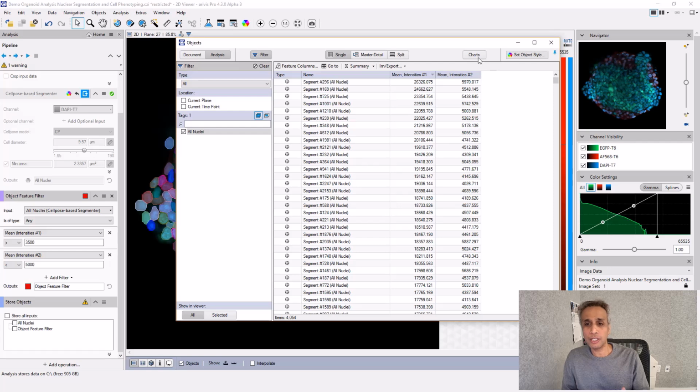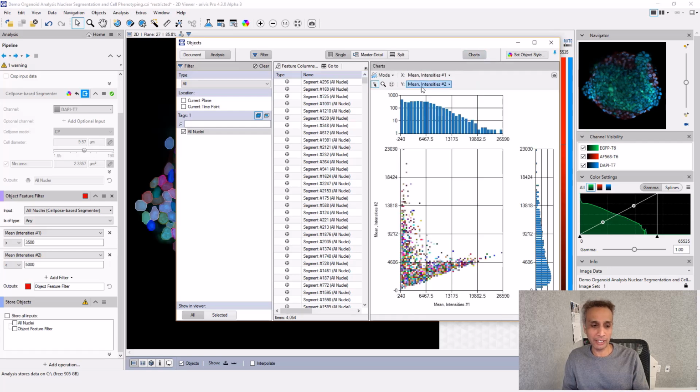Now, clicking on charts gives you a better way to identify what the threshold needs to be in our case. And for channel 1, you can see somewhere between 3,000 and 4,000 is where I can say above that, we can comfortably say it is GFP positive. And similarly for the second channel, somewhere below 5,000 is where the intensity for the second channel needs to be for it to be part of what we call GFP. So that's basically the reason why we picked 3,500 and 5,000.